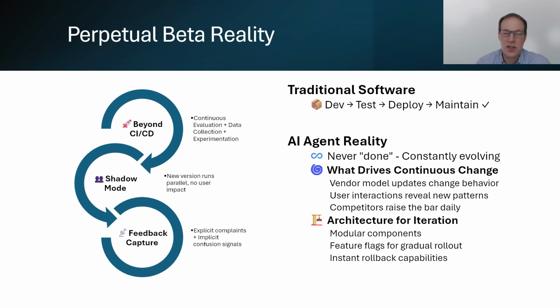Competitors may deploy agents or raise the expectations. Your agent exists in a state of perpetual evolution. Successful teams embrace this. You have to build continuous learning loops in your process. As we already introduced, beyond CI/CD, you need to implement continuous evaluations, data collections, and experimentation. You have to use shadow mode deployment so that the new versions run alongside the production one, comparing responses without affecting users. You have to capture complaints, not only the explicit ones, but also implicit signals of confusion and frustration. We talked about this in the metrics slide.